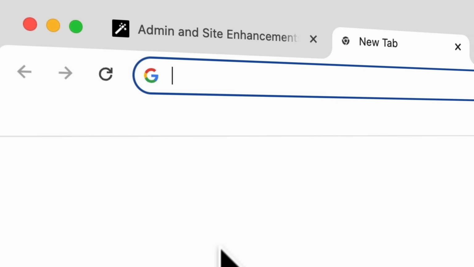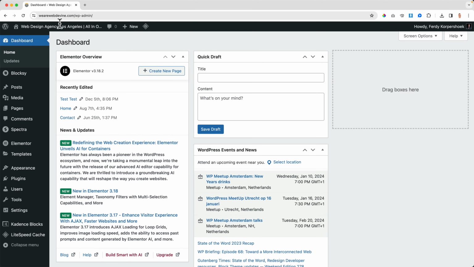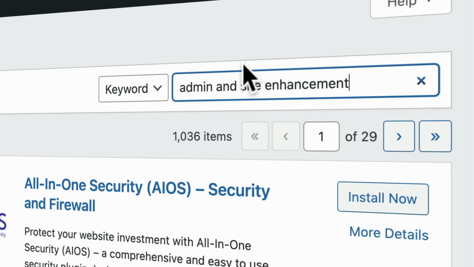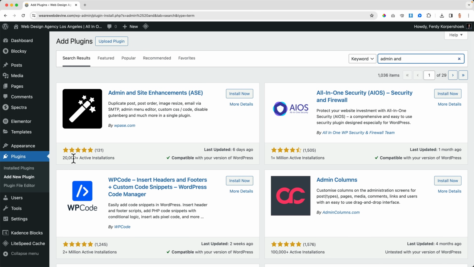And now you can go to your website. I close this and then I go to plugins, add new. And over here, I search for admin and site enhancements. But if you only fill in admin and, that's also sufficient. And then you see Admin and Site Enhancements. A lot of installations, but I'm sure when you watch this, there are more. Updated 6 days ago. I wouldn't be surprised if this is 100,000 at this moment when you're watching this.